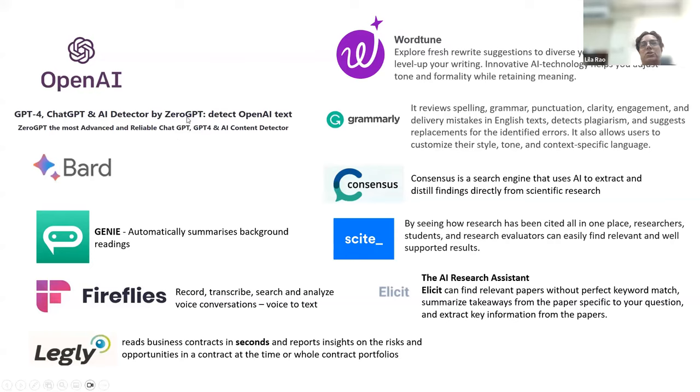We also have Zero GPT, which may be useful for many of us that are teaching and lecturing, because Zero GPT is actually developed to detect OpenAI texts. So in a sense, you can view it as a kind of plagiarism detection for ChatGPT content. Bard is out there. I think that's Google's version of ChatGPT. At this time, it's free. I don't know how long that will last. Many of these tools now are free right now, but I think in a very short time, they won't be.